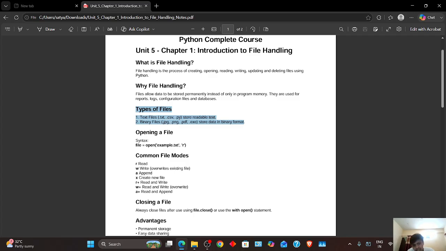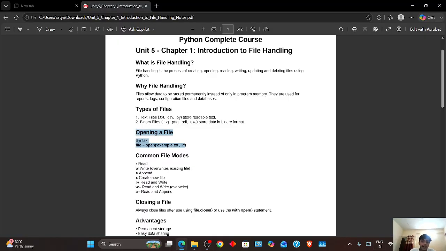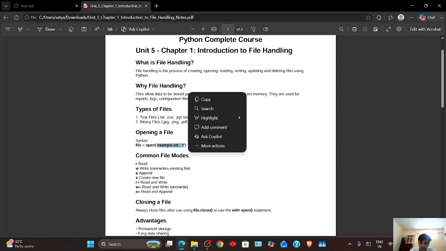Moving to the next topic, that is opening a file. The syntax of this is file = open("example.txt", "r"). Just see the syntax. This is the syntax of opening a file. Here example.txt is the file name and r is the mode.